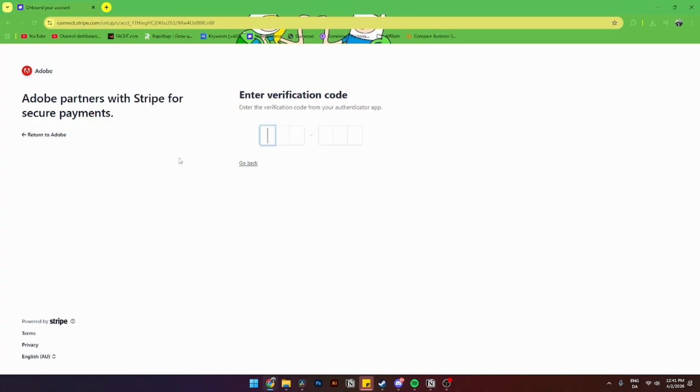Now from here, once you've done that, it'll take you back to Adobe and Behance, and then you'll have successfully connected your Stripe to your Behance account. But that's how I do it.